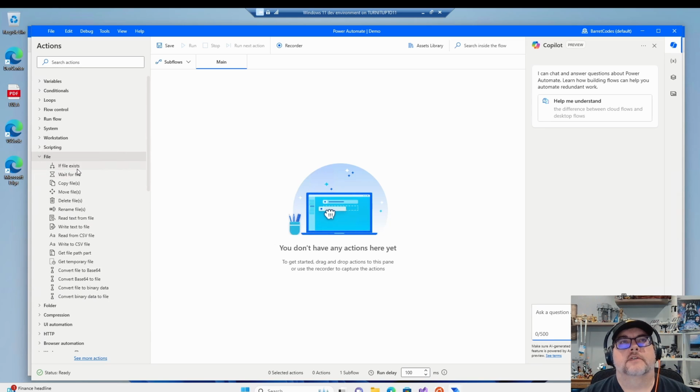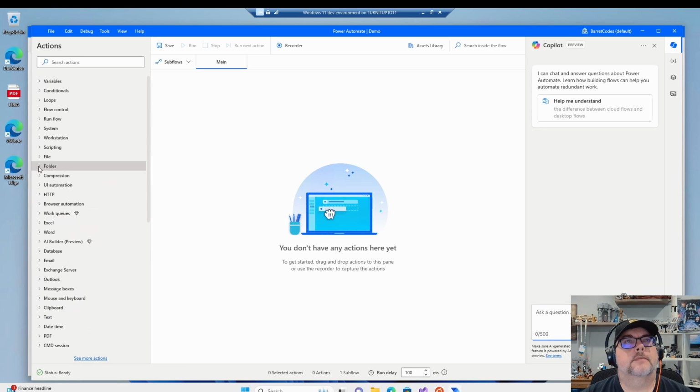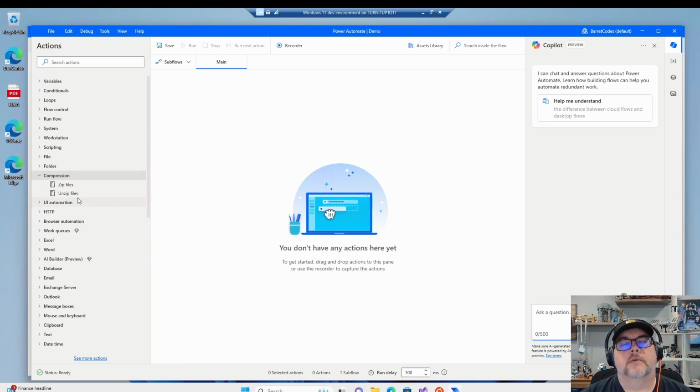Working with the local file system, so check to see if a file exists. You can read from CSV files. You can convert files to and from base64, to and from binary. Reading and writing text files, that kind of stuff you can work with from here. Same with folder structures, so manipulating folders. Working with zip files. This I found kind of hit and miss sometimes. It depends on how the zip file was created, but most of the time it works pretty well.